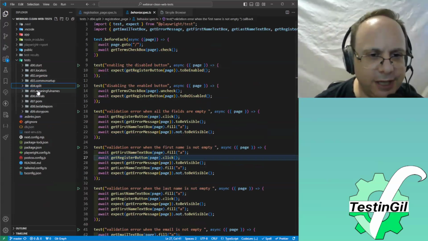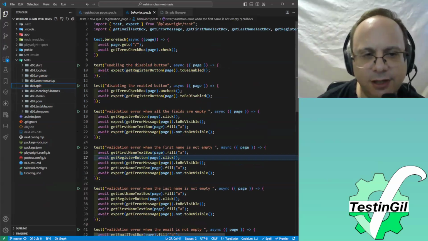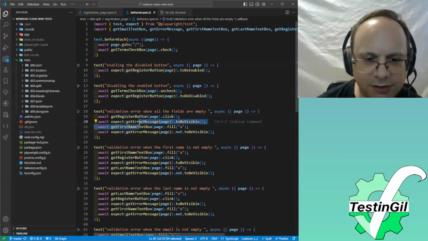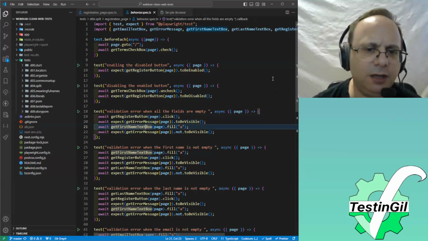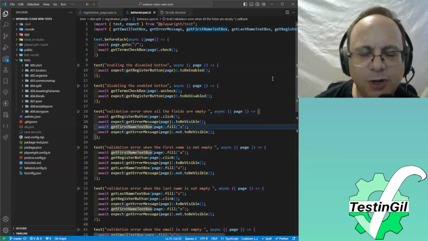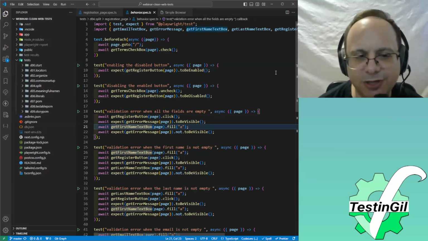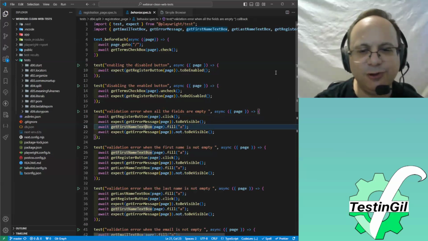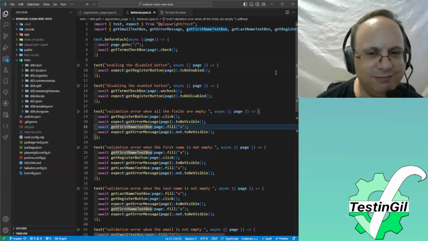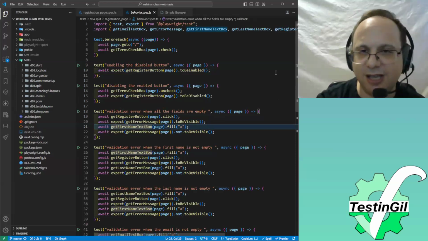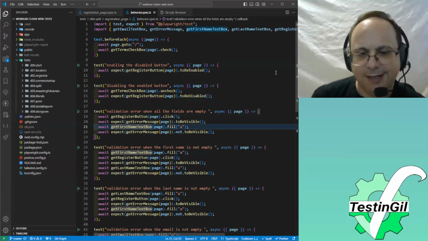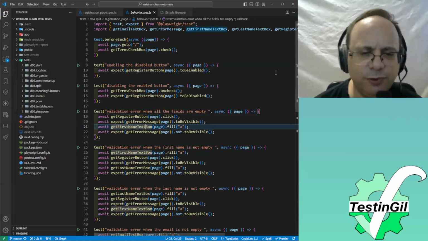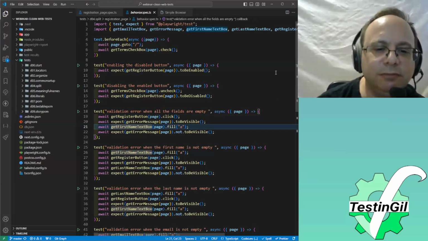Okay, meaningful names. Now, so far I used get terms checkbox and get register button and get first name text box, which are not really a problem. Most people understand what checkboxes are, most people understand what buttons are, and all that's true for clicking and filling, and you get it. It's not enable, disable. This is like our day-to-day language. So most people will not have a problem reading this, which is okay.